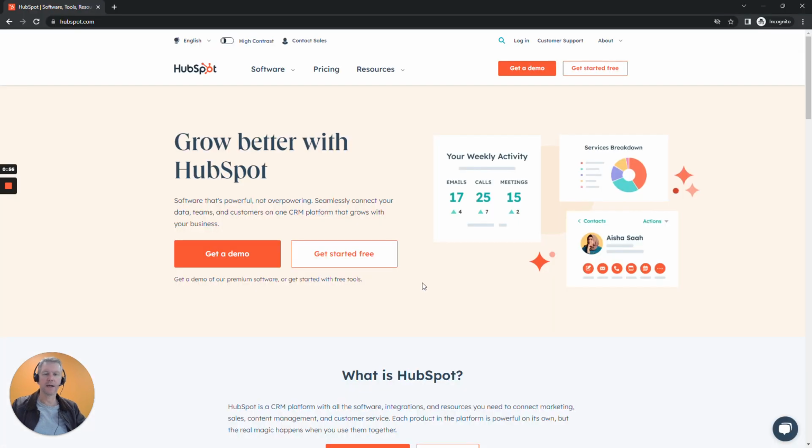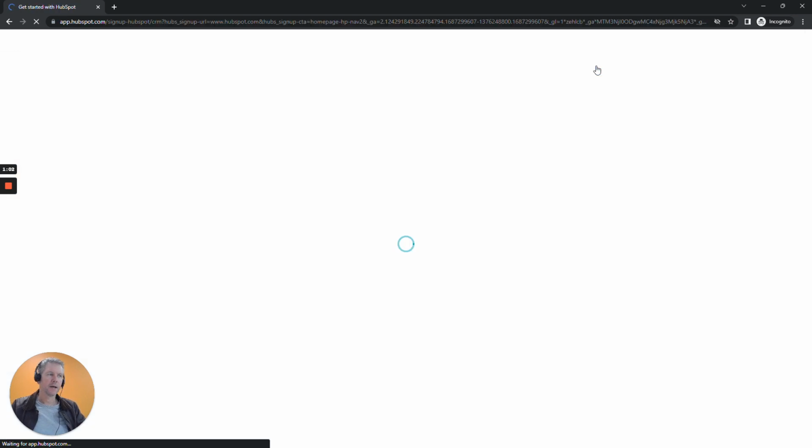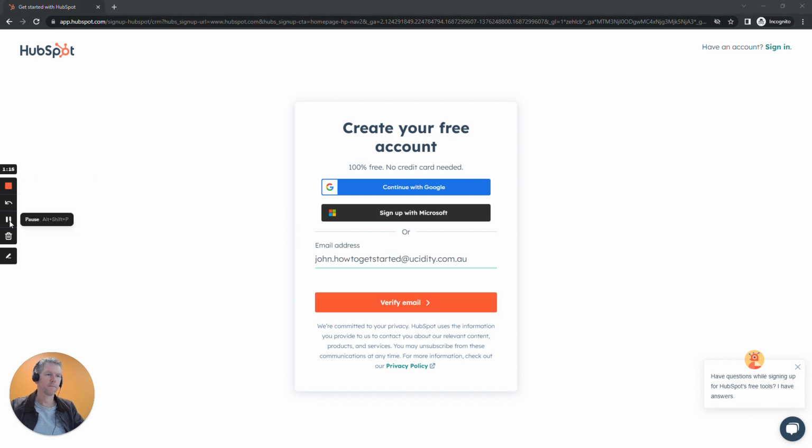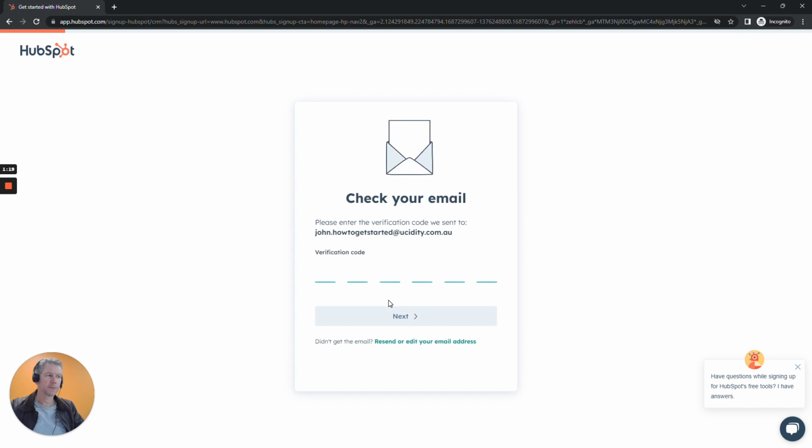So if you don't have a HubSpot account yet, jump to HubSpot.com, click on Get Started Free, enter your email address and a password to get started, and that will kick off a HubSpot session for you. So I'll go there and do that right now. So there's my email address, click on Verify Email, and now HubSpot will go off and send me an email. So we're back in just a second.